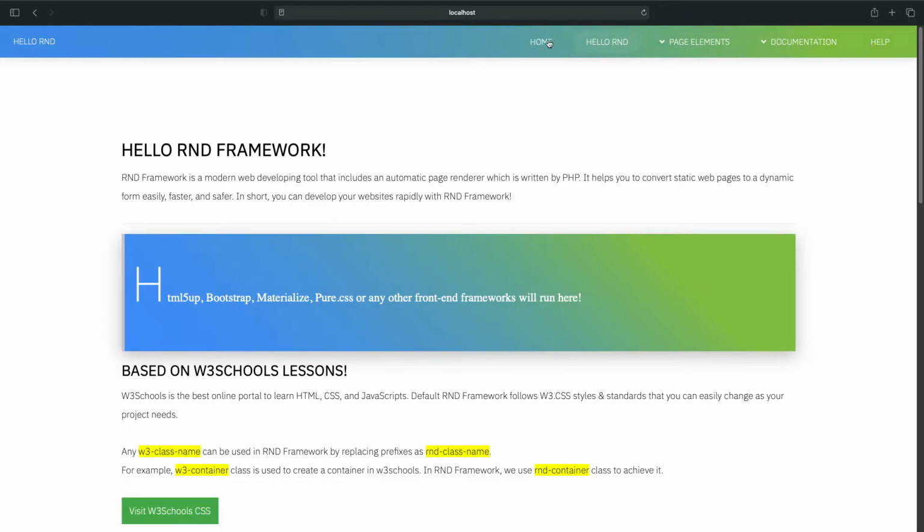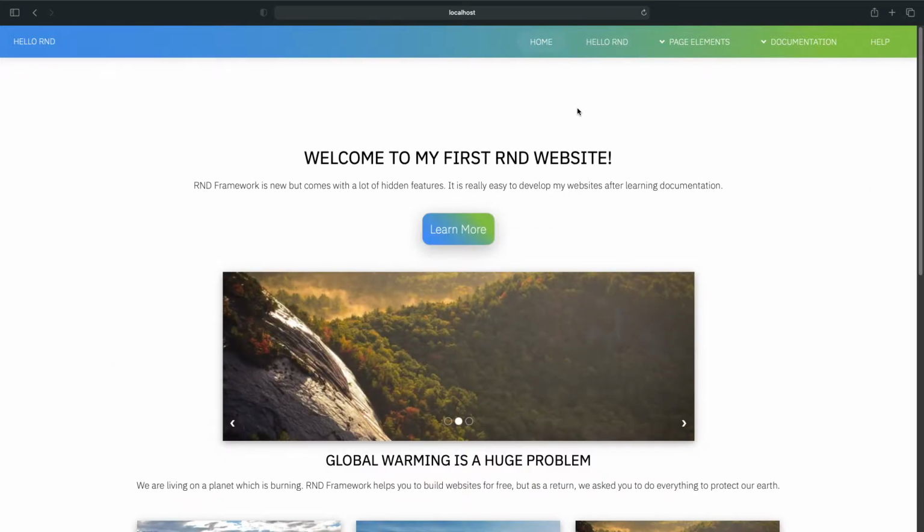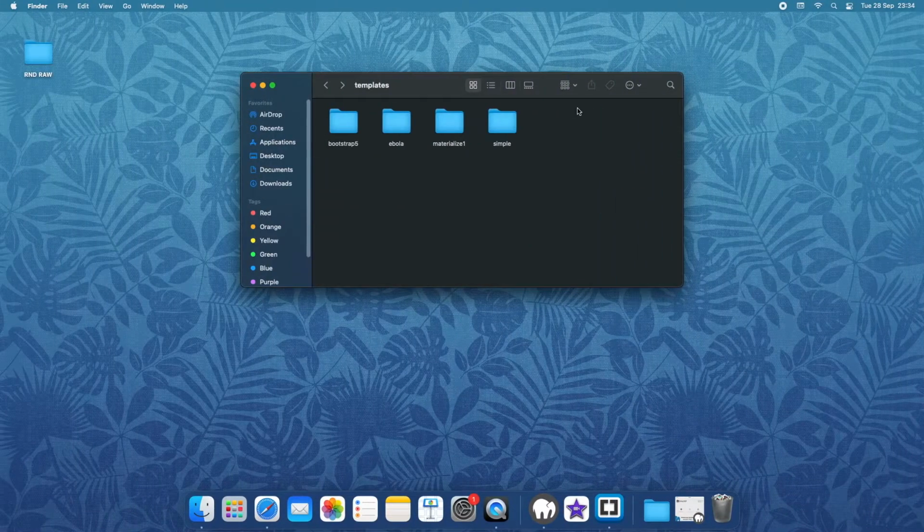Then I'm going to create a new template. So before starting, whatever you have to do, you should take a backup of your RND content folder. So after the backup, let's begin. I create a new folder here. This folder will keep my template's files. So I name this my template.